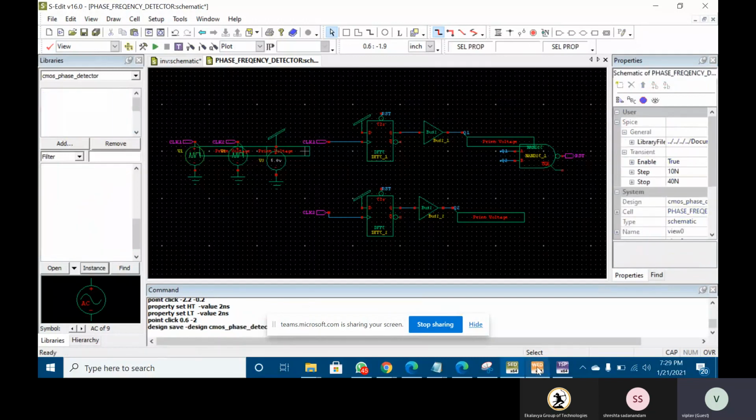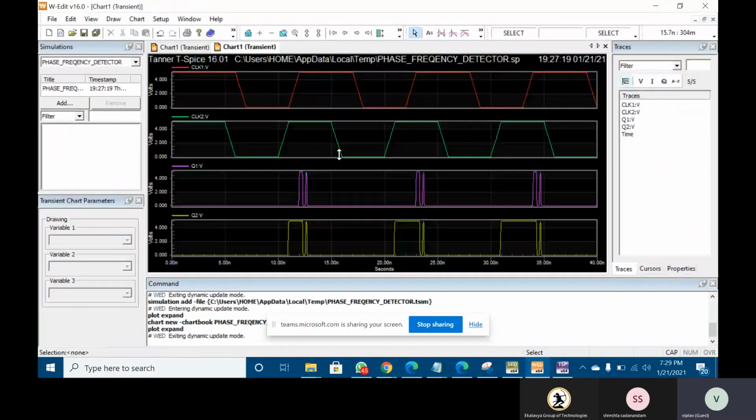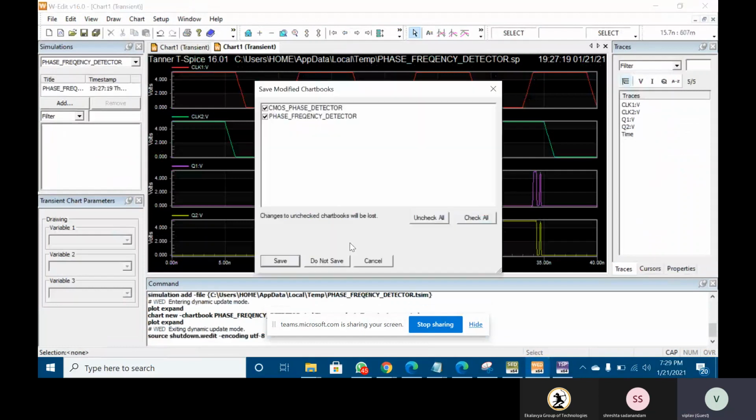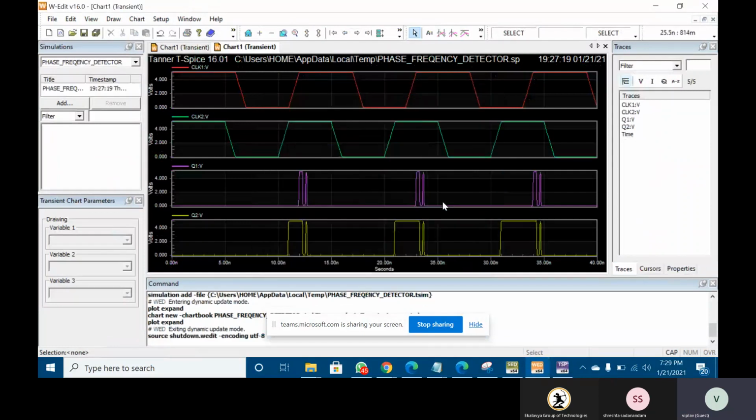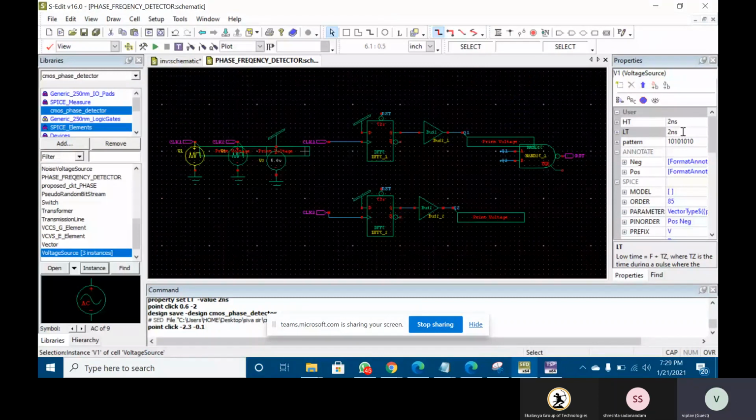See here the difference, how clock 1 is here. Now this is the previous one, got it? I will show you what I have changed. I have changed it to 2 nanoseconds and 2 nanoseconds. So let us see.